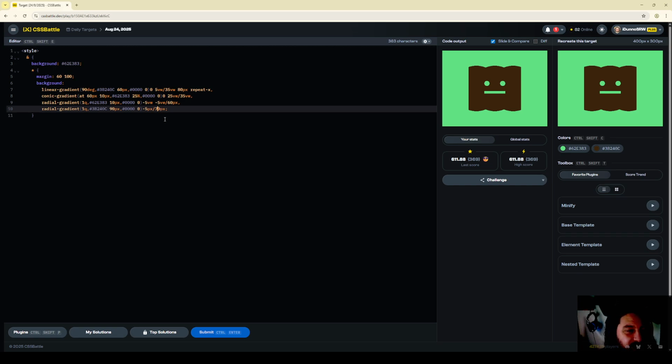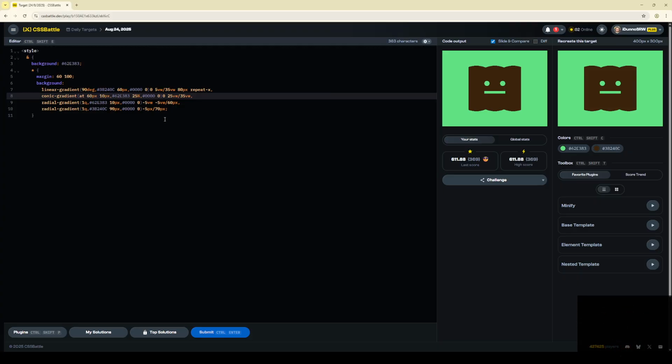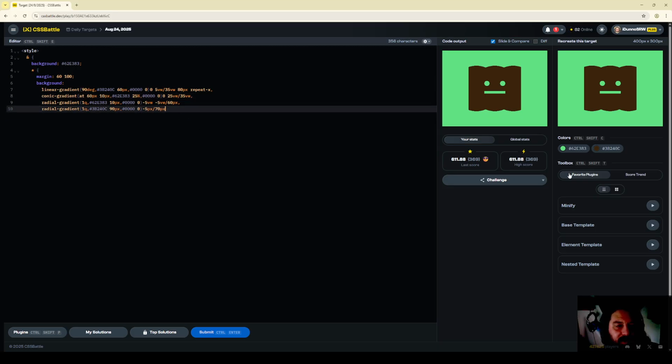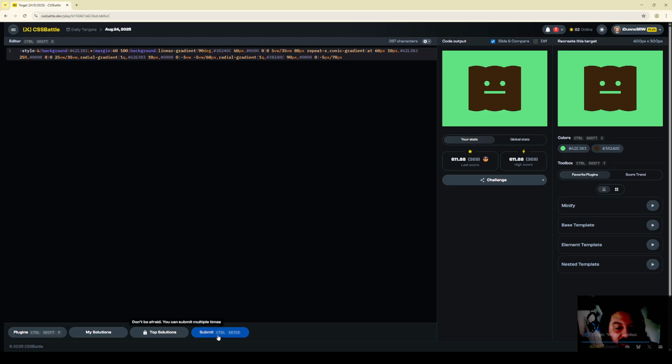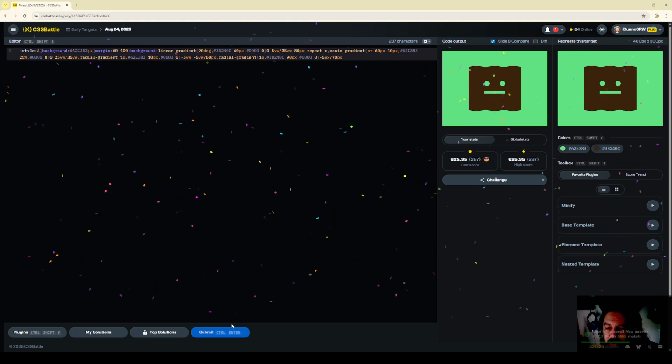And 70 pixels is a stupid number. 10 pixels is likewise problematic. Anyway, let's get rid of that bit and minify and submit. And there is attempt 1.